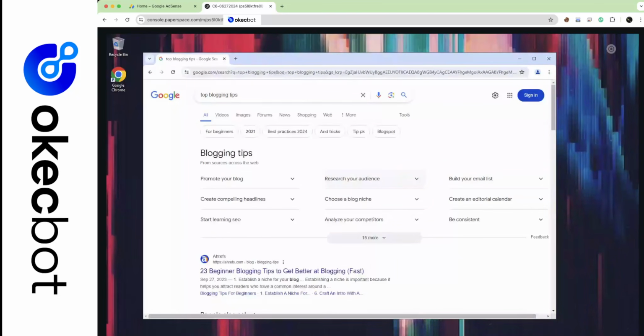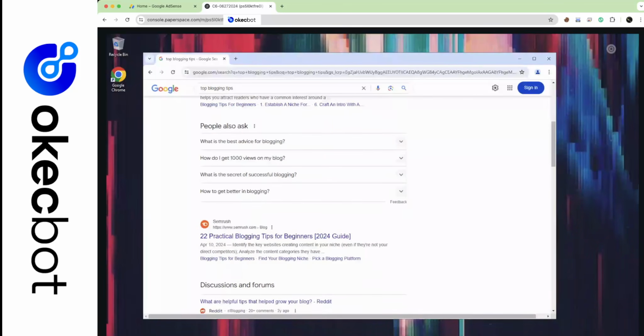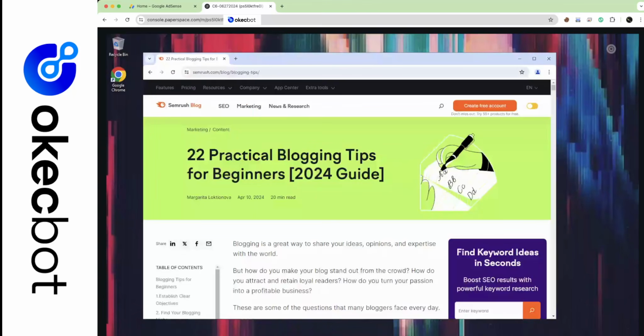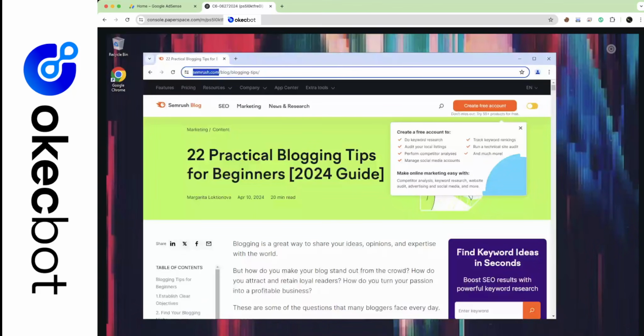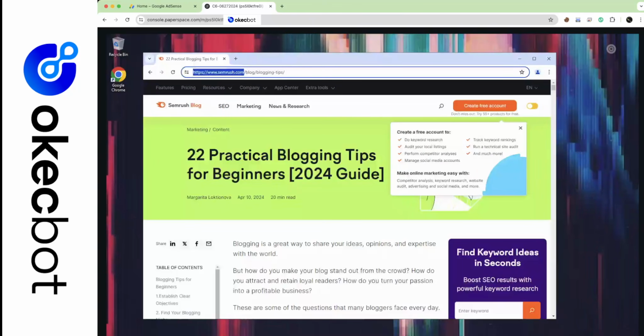Having searched for top blogging tips, I can see lots and lots of websites from the search engine. I would click on this one. I like it over here, SEMrush. The name of this website is semrush.com, and all I need is the name of the website. So I'm going to copy the name of this website. Now I've copied it.